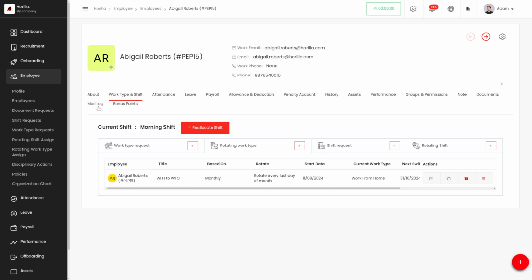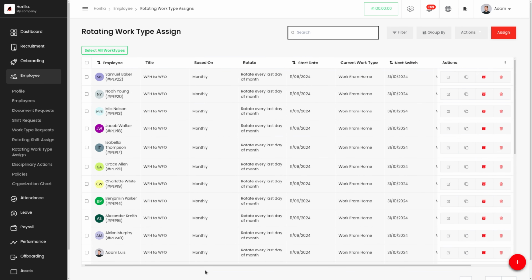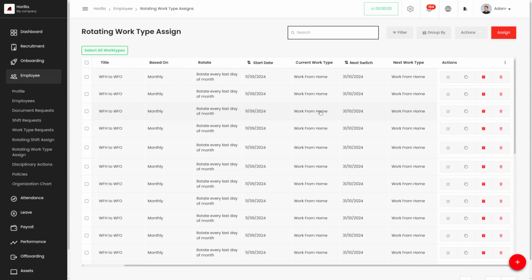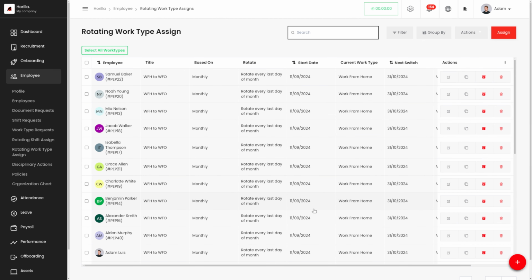For that, under the employees, we have the option for rotating work type assign over here. So let's click on that. And over here, we'll be able to find the rotating work types of different employees. We have the employee, the title of the rotating work type they are in, the based on, rotate, start date, current work type, next switch, that is, at which date the next switch should occur for that employee. And then we have the next work type also. Like this, we'll be able to view the rotating work types of the employees, and to assign rotating work types to employees, we have the assign button over here.